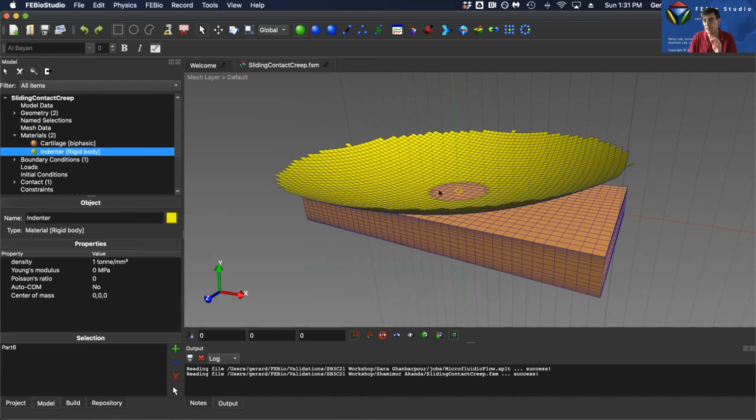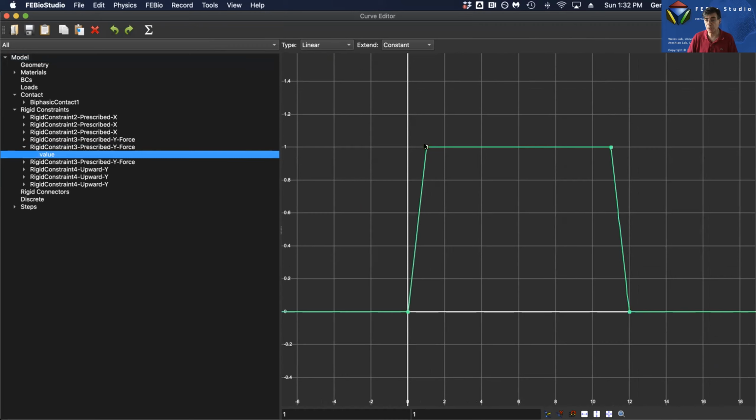I applied a load of 5 newtons on the rigid body. So this is a rigid constraint, and I have a prescribed Y force. This is just a load curve, so it's a scale factor. From time 0 to time 1, it goes to 1. Then during the whole sliding, we're going to slide back and forth, I'll show you in a moment. And then you want it to unload, so it unloads from time 11 to time 12.